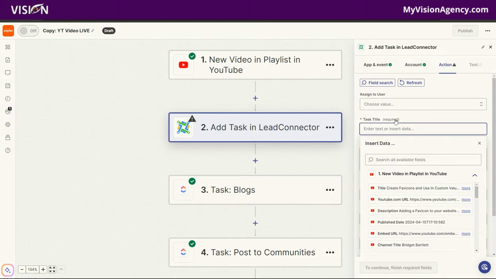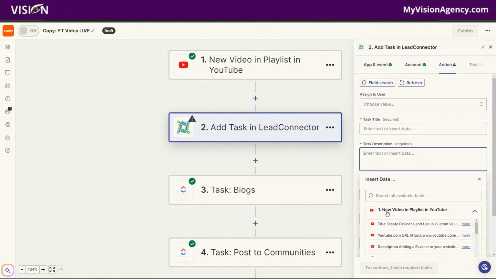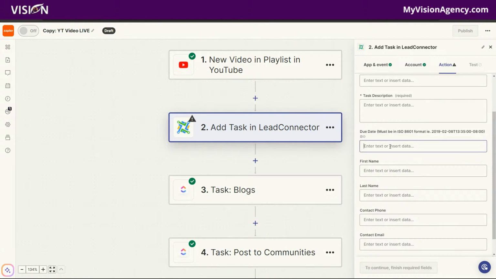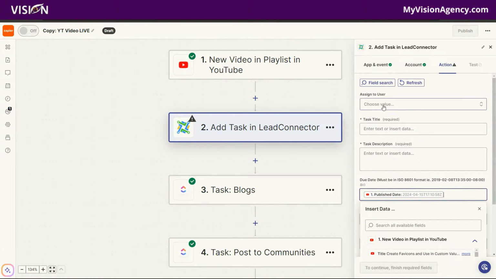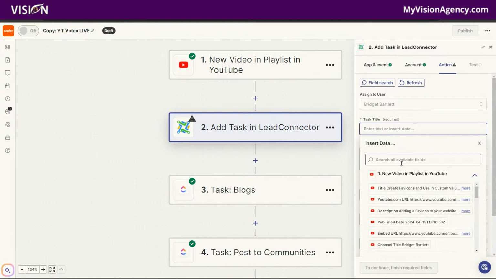So I could say, create a blog, just like I'm doing down here, right? Create a blog, add the description. I can pull all that in from YouTube, just like I'm doing down here. I could add a due date. What I've been doing is using the publish date. Let's just go through this with you. I'll show you. So I'm going to choose my assigned user, which would be me. And then I can create my task.